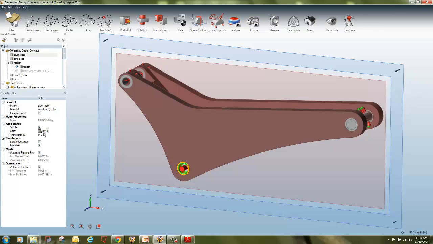Then permission. Detect collision indicates whether collision detect, which prevents parts in the model from overlapping, has been enabled for selected parts. Then movable indicates whether the selected part can be translated in the model window or has been locked in place. Then the mass properties follow.